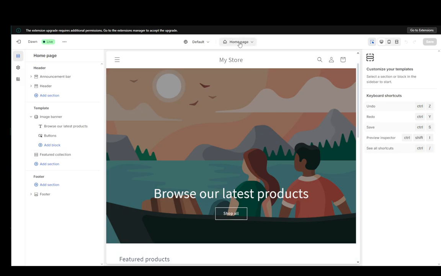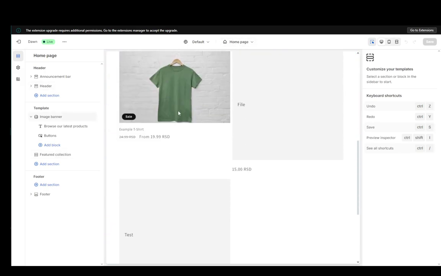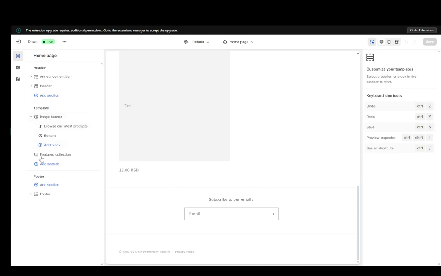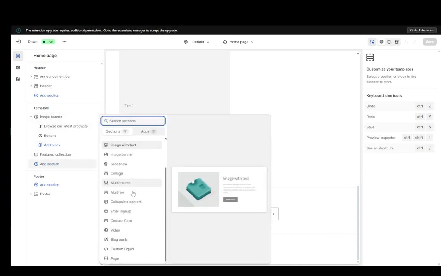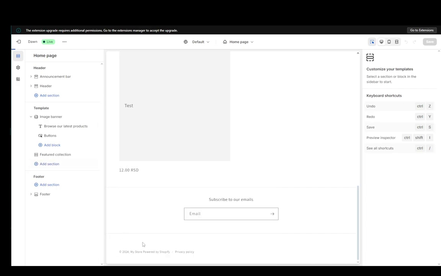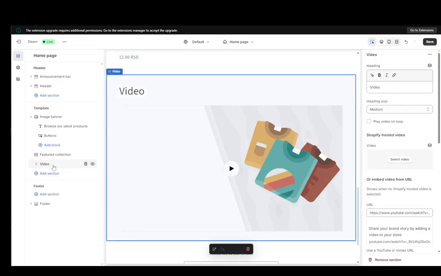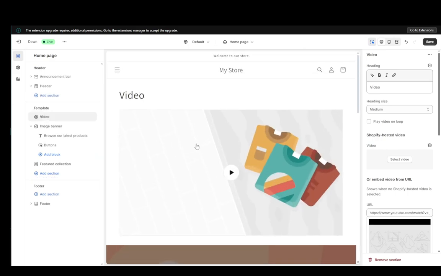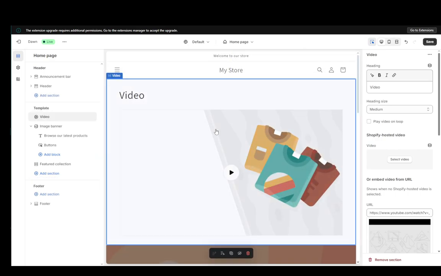As you can see at the top, we are currently located on the homepage, and what you're going to do is under template, select add a section, and then scroll down until you get to the video part. Just click on it, and it's going to add the video section. You can drag it around and move it wherever you want. I'll just move it to the top of the page.